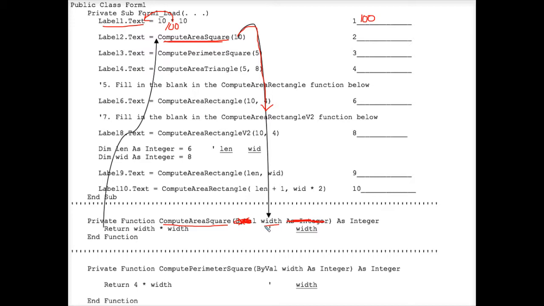In a way, you can think of width as being a variable. And so I'm just making a little note on my scratch paper here that width is currently equal to 10, because that 10 was passed to it. This is called passing a parameter. And in the body of this function, we take width times width, which is 10 times 10. That simplifies, of course, to 100.